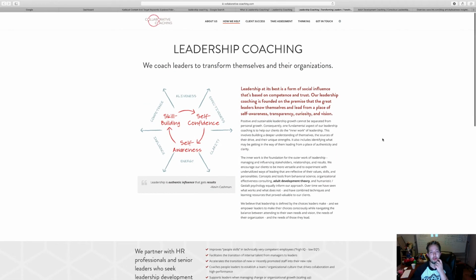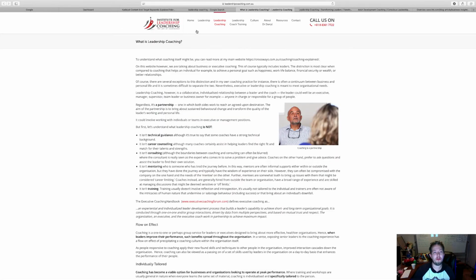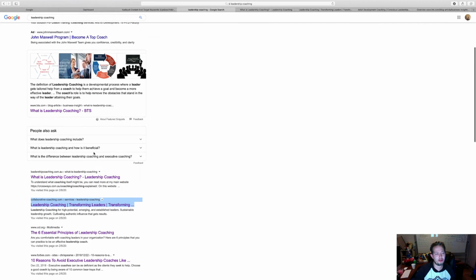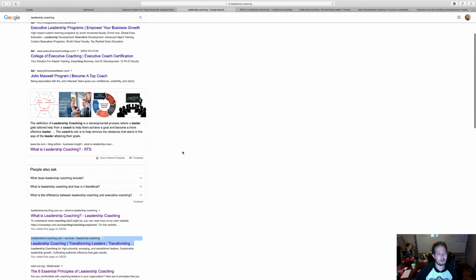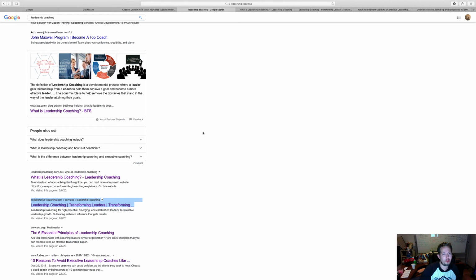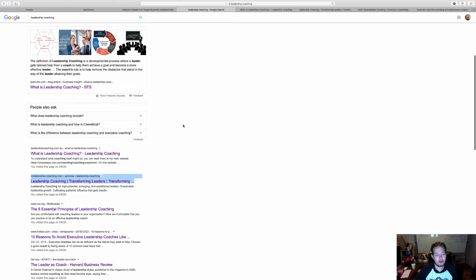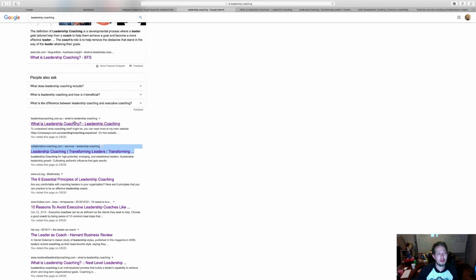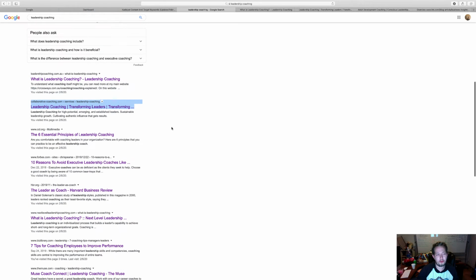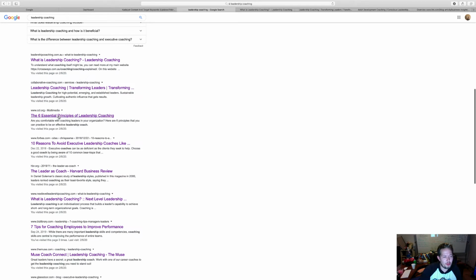So you can combine them when you're evaluating these. I want you to notice it's super important to look at what type of format your ranking pages are in. Right here, I can see this is a blog. I can see this one is a blog too. I can come down here and I can see this is a service page. This one is going to be a blog.